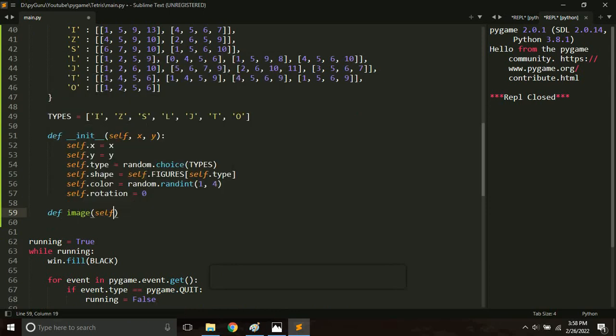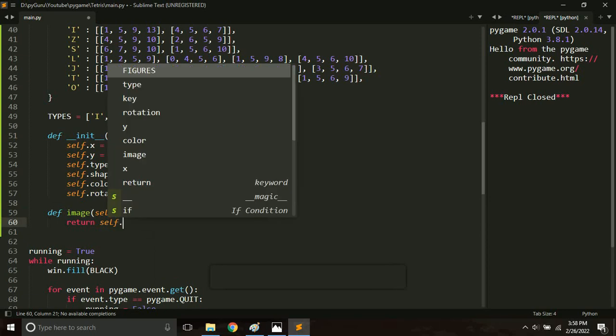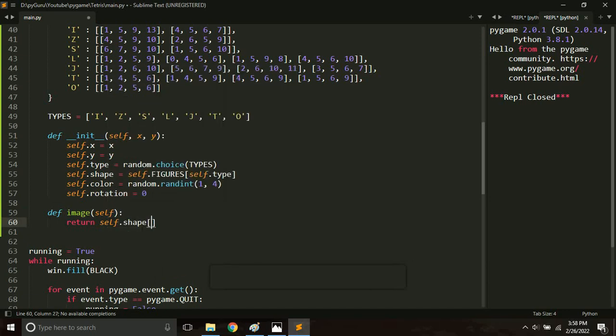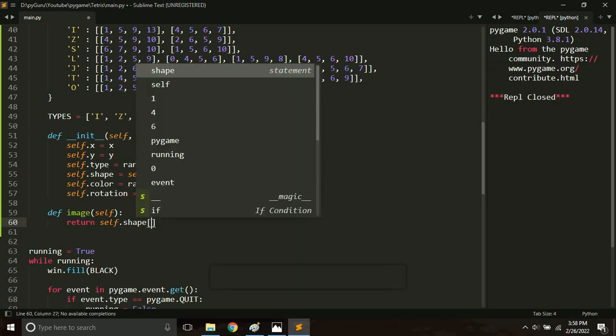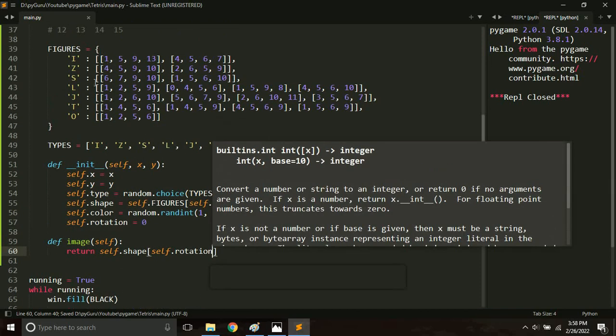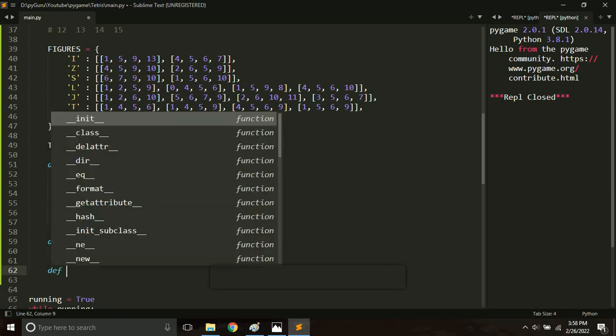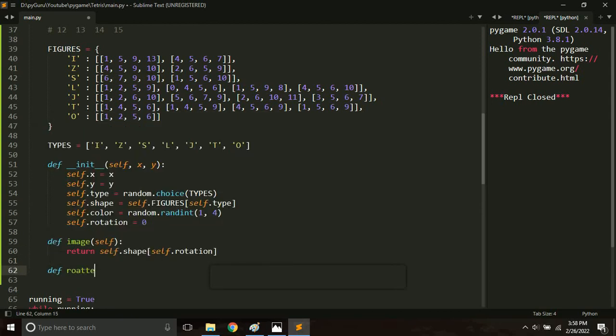The image, this is a method. If you call this, it will simply return self dot shape, and here since it's a 2D list, we are just going to pass self dot rotation. Okay, so we know what we have selected in the self dot shape is a 2D list, or this one. Okay, so if you want to access the first sublist of it, we are just going to pass the self dot rotation. Okay, that's it. Now we are just going to implement the next method, rotate.